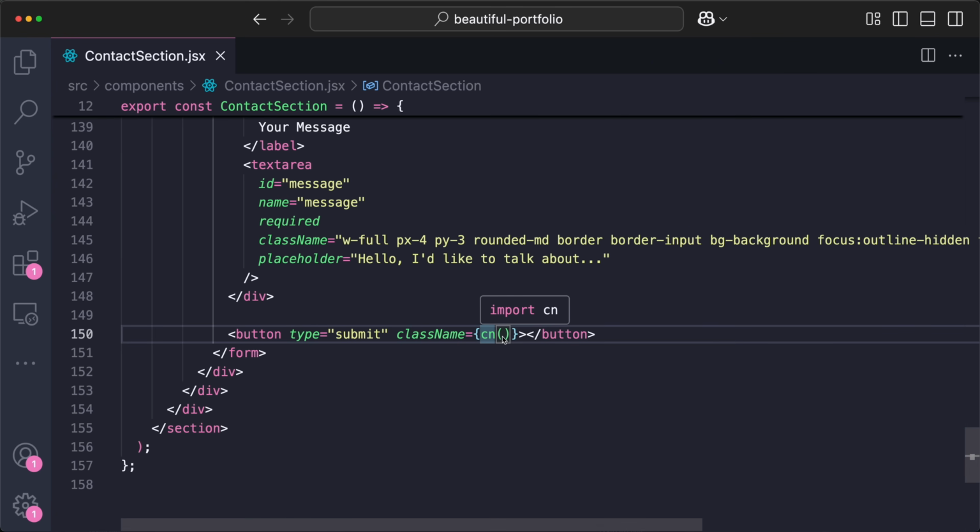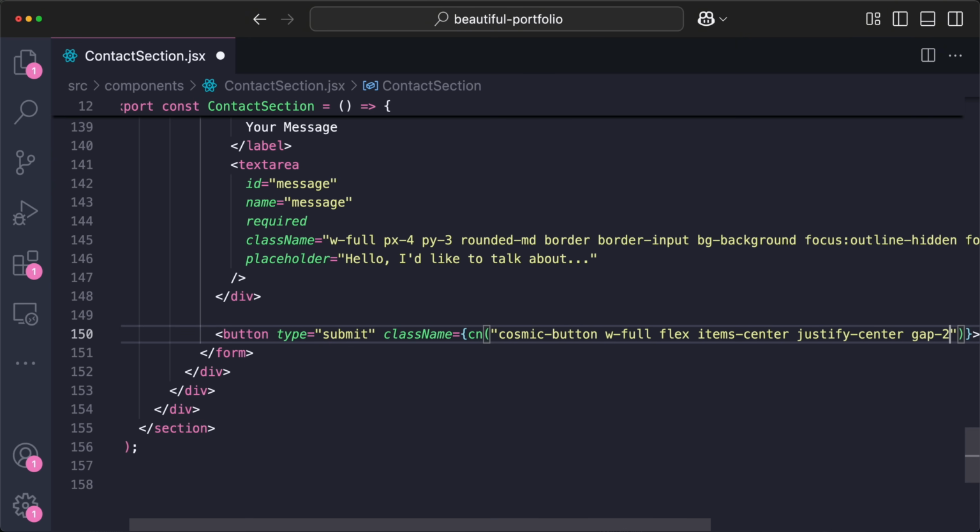The cn function is there because we're going to apply some conditioning to this while we're sending. So we're going to say cosmic-button, that's the first one, so it's purple. Then w-full, width full, display flex, items-center, justify-center, and a gap of 2.